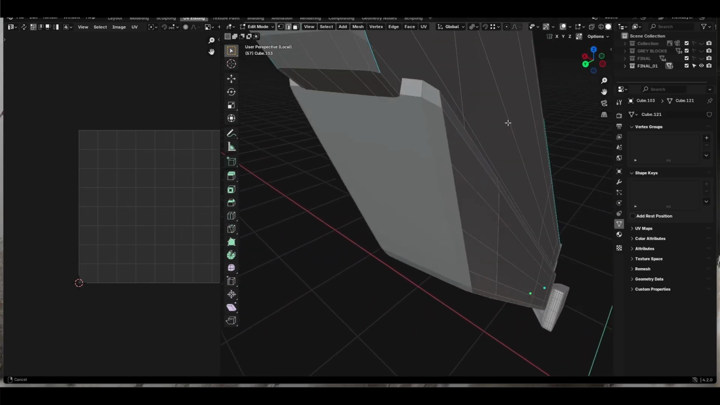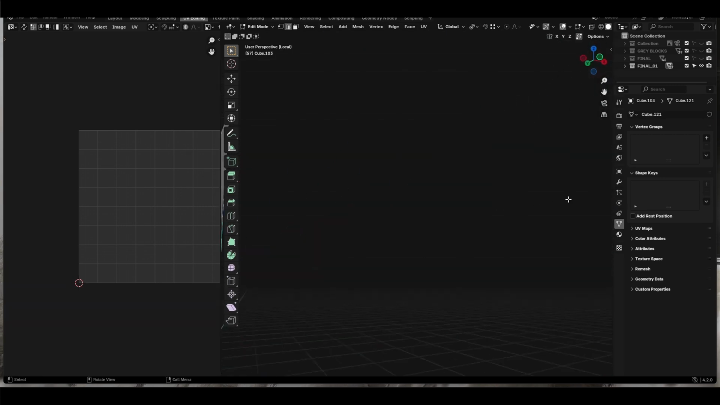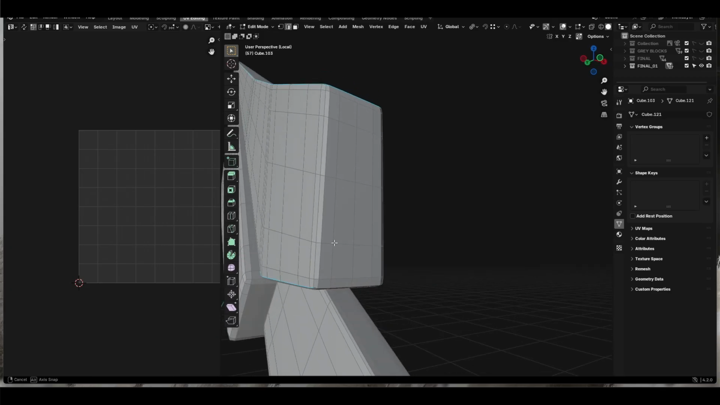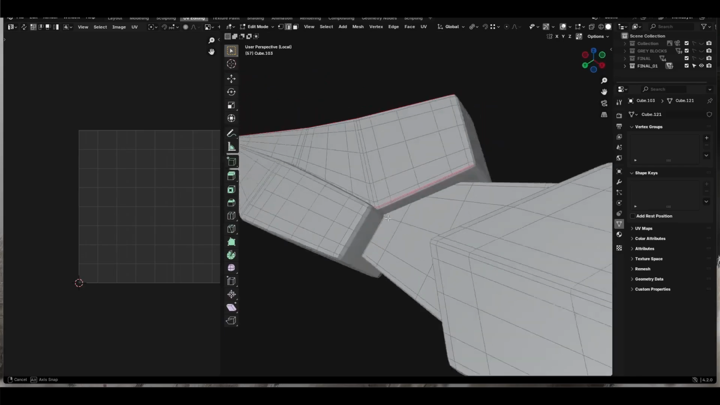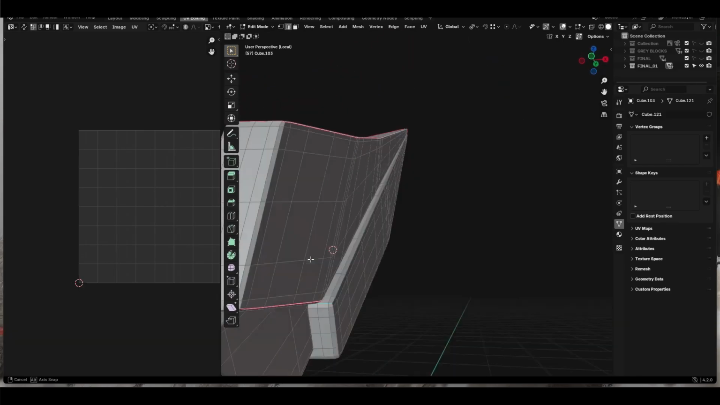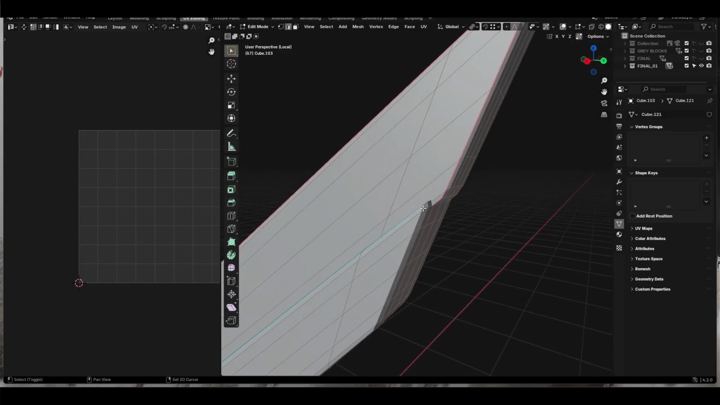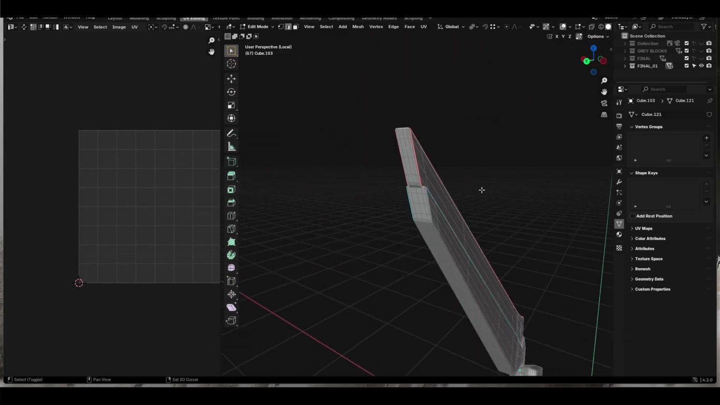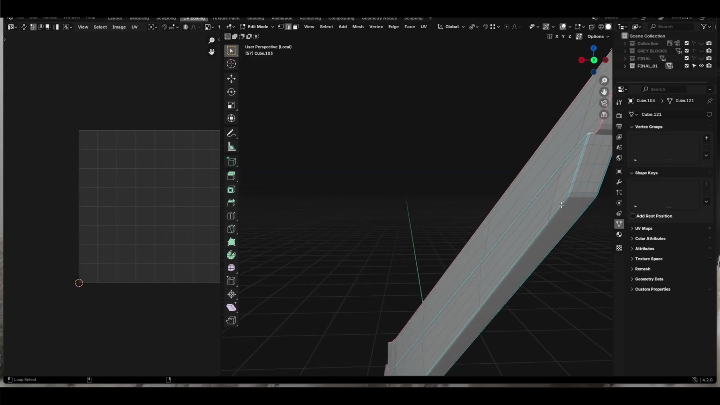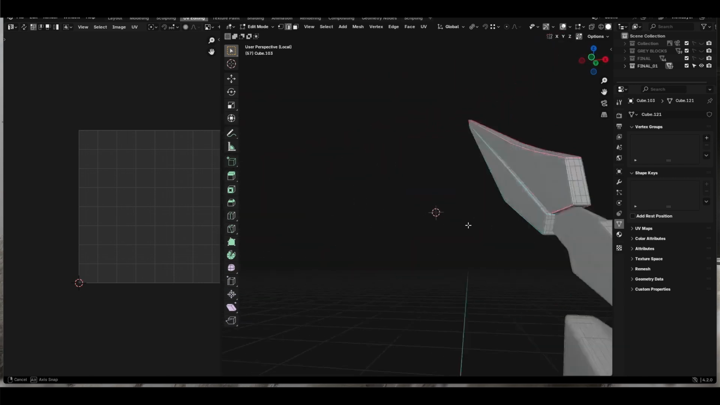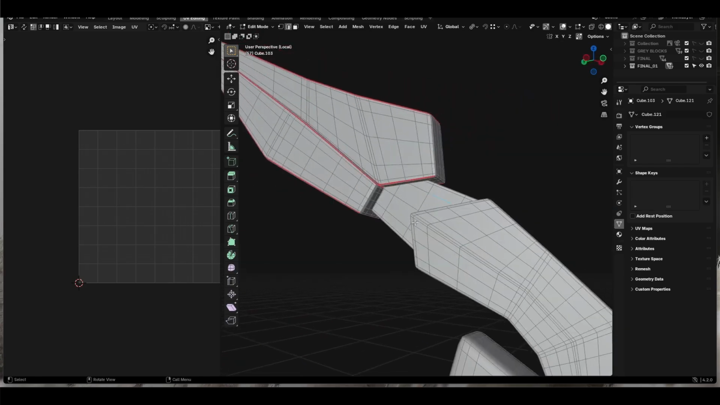As you can see here, we can still see the final end of the edges. We can still access it here because we have clean edge flow. Okay, mark seam. I'm gonna do the same thing right here. Sorry for the noise. Mark seam. And this part is very tricky.